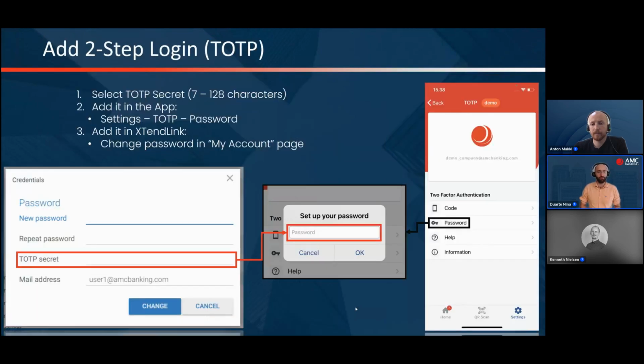For the other features, for instance, the two-step login for extra security, you first need to select a TOTP secret, which is just a string of characters, whatever you want, between 7 and 128 characters. You add it to the app by going to the app settings, to TOTP and to password, and you set the secret you selected. And finally, you go to Excelling, and in My Account page, you click Change Password.